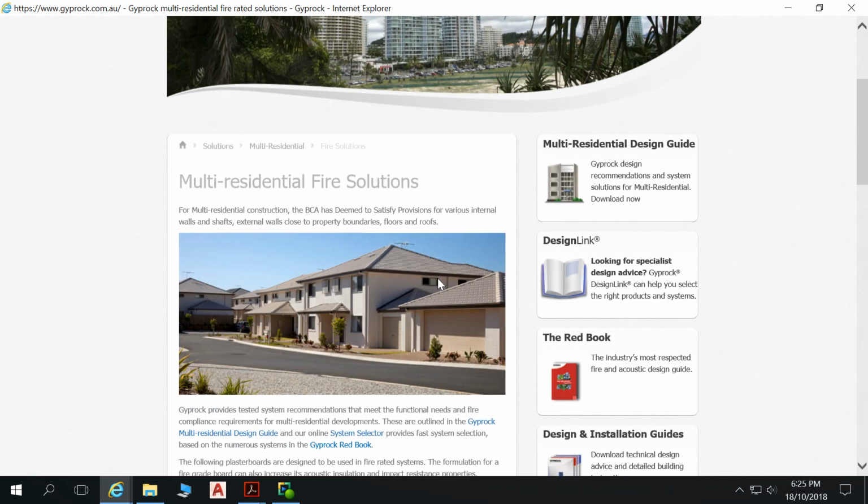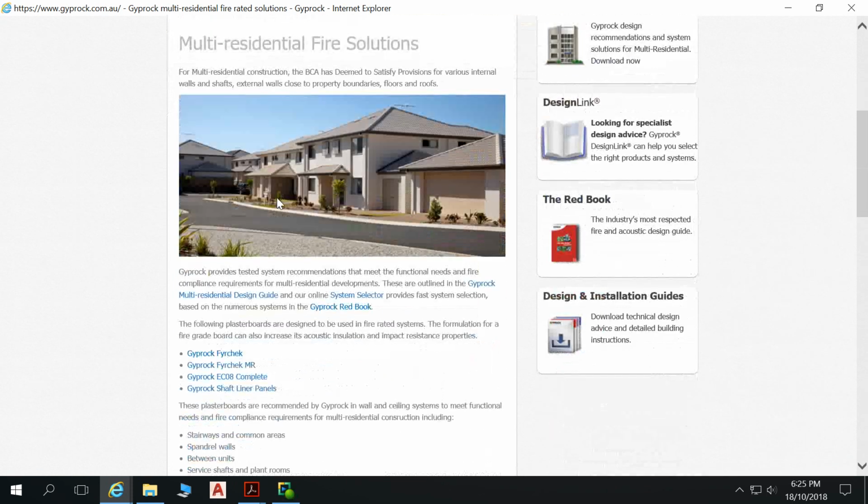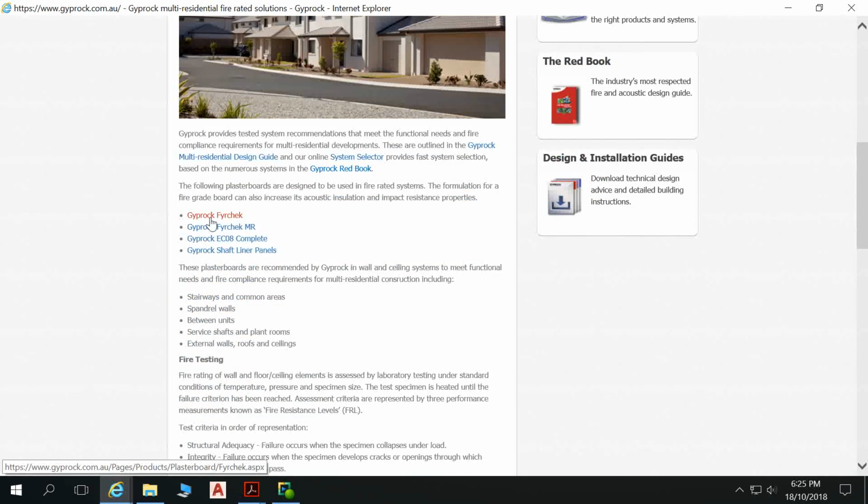Anyhow, so multi-residential fire solutions. So first thing they've got mentioned here is Gyprock Fire Check and Gyprock Fire Check MR. So these are plasterboard products. So plasterboard, that's this stuff here. It's a sheet of paper, and then gypsum plaster, and then another sheet of paper in a sandwich like that. You can paint it, you can screw it. It is relatively rigid, but just your standard plasterboard doesn't react very well to severe impacts. If I was to run my chair into it really hard, I'd break it, etc.